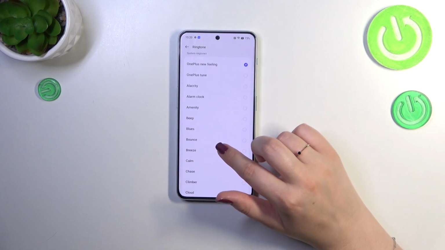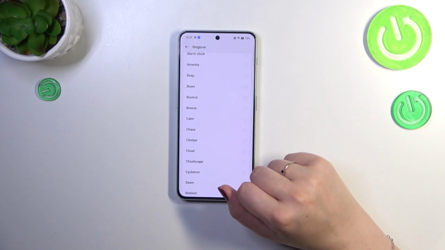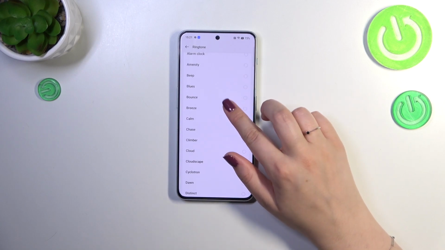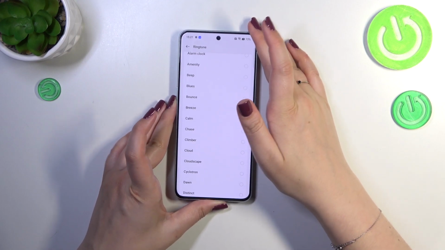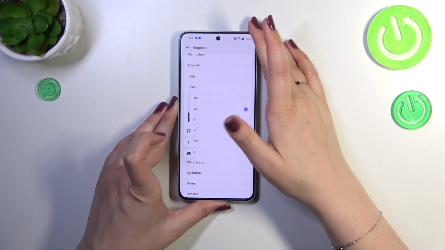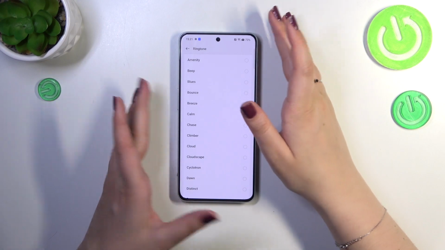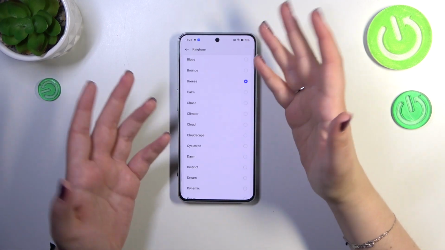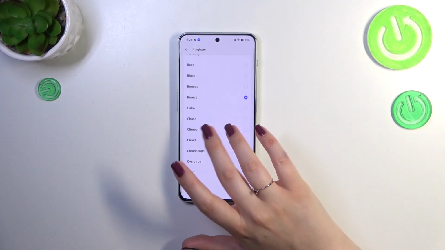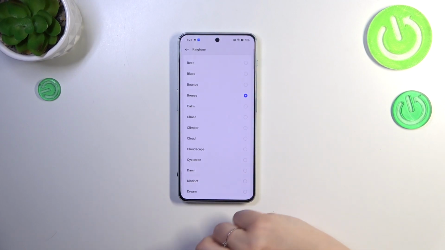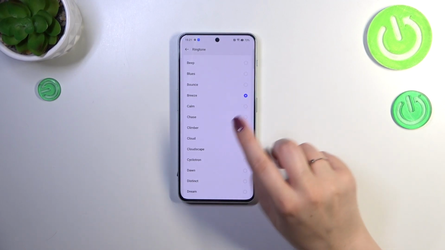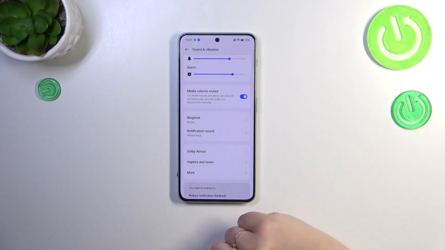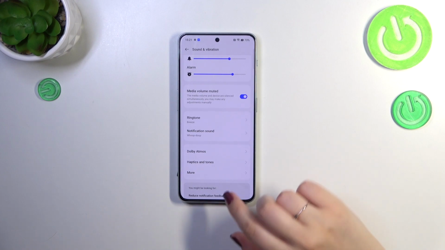But let me get back to those, and in order to listen how the particular ringtone sounds, simply tap on it and you will be able to check whether you like it or not. If you want to set it as a ringtone, you can of course check all of them, and if you decide that you want to apply this option, so in my case this Breeze, make sure that it is marked and go back. And as you can see, it is immediately notified right here, which simply means that from now on, your device will use the chosen ringtone to notify you about the incoming call.